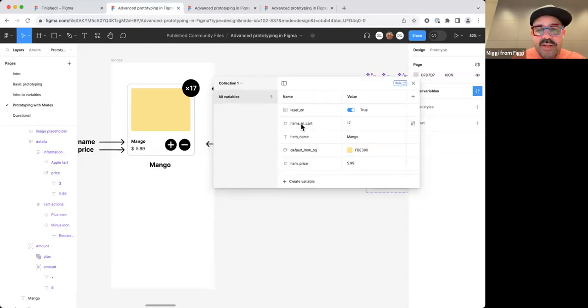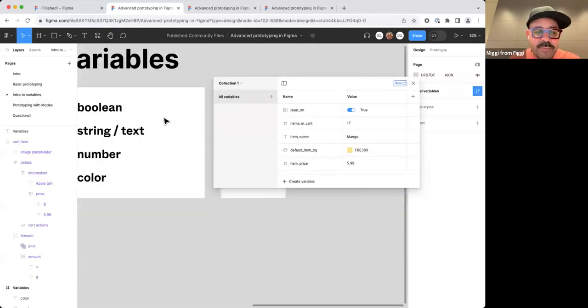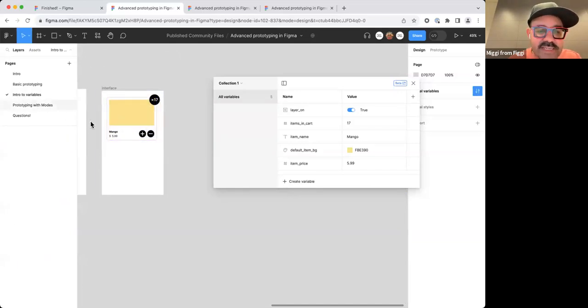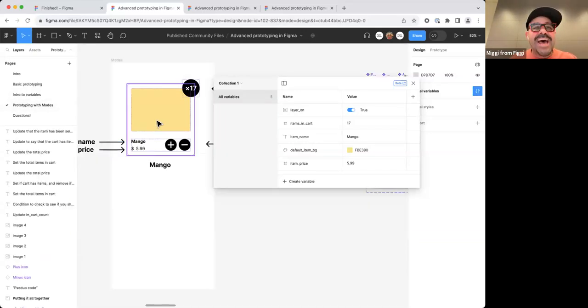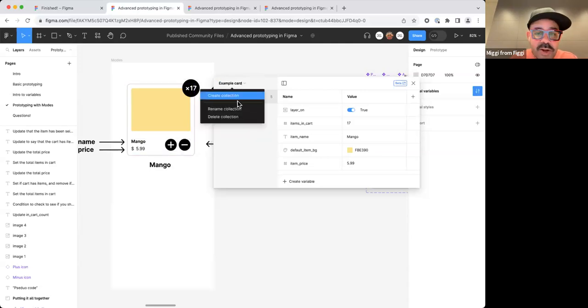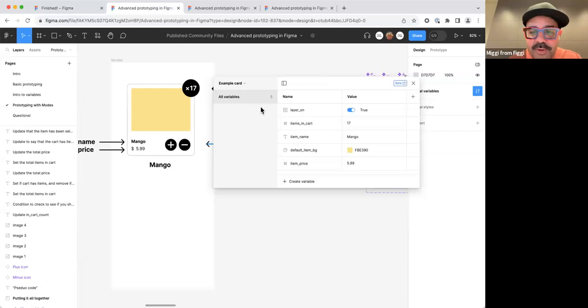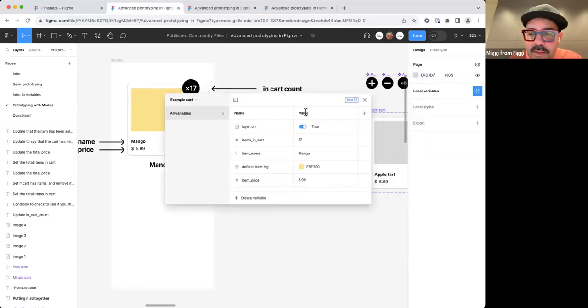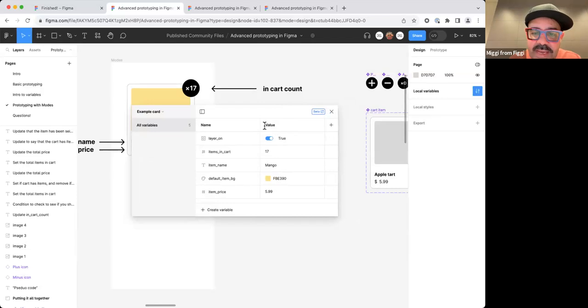Next, you can see we've already created these variables, right? It's basically what we had over here in our previous example. But now we're going to add a new mode to this. I'm going to rename this collection and call it example card. So this is our example card collection. We're going to create more collections when we work on that other prototype. So we're going to name this mode. Right here it says value, but we're going to type in mango card, so it's mango card mode.